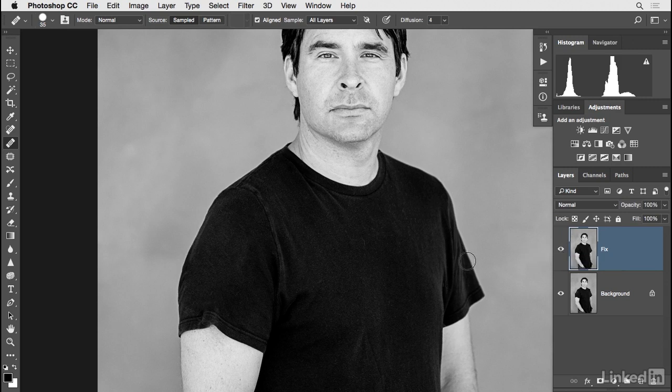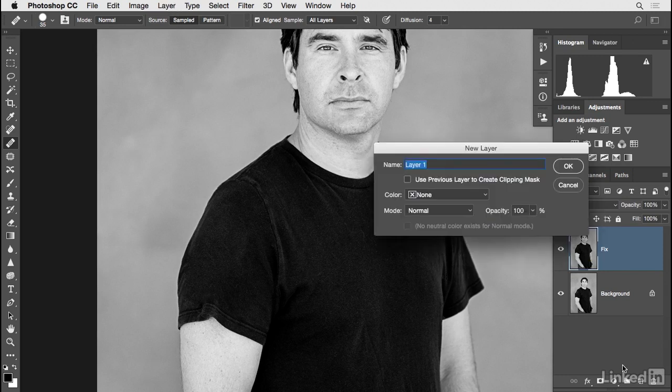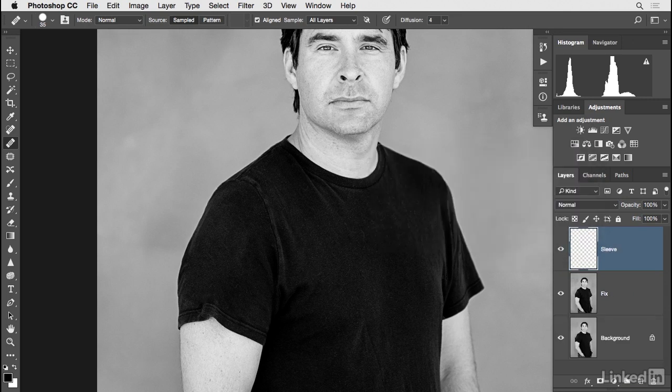Step two is going to require another layer. So I'll create a new layer. When I'm really working fast, I like to create these by way of a shortcut. That's Shift-Command-N on Mac, Shift-Control-N on Windows. And I'll name this one Sleeve. Often I'll name it something that I'll be able to remember that relates to something in the image.